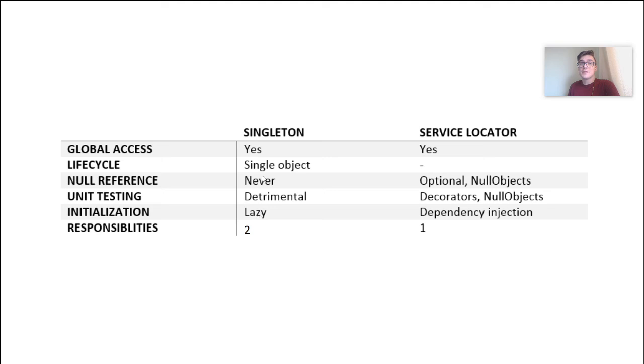Unit testing Singleton is really messy. Not going to recommend you to do it at all, because it has the same problems as a global variable does. But with Service Locator you can actually use decorators and null objects. This means that it is possible to do unit testing quite well.